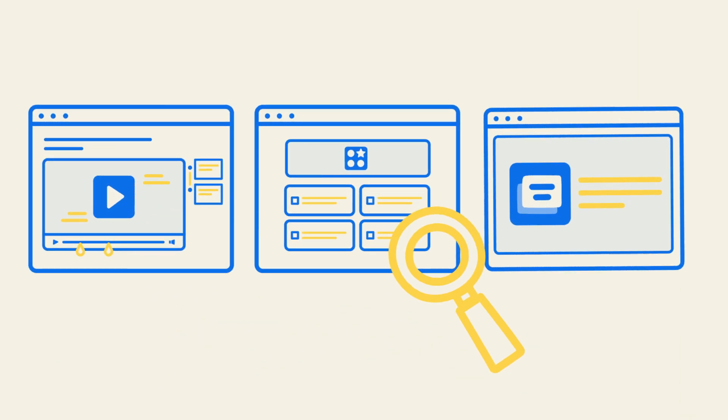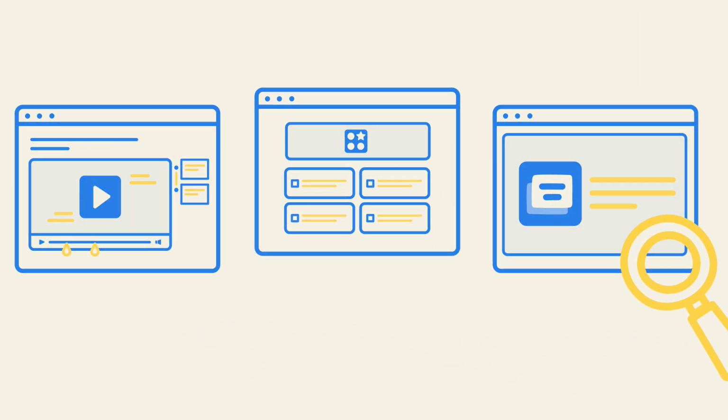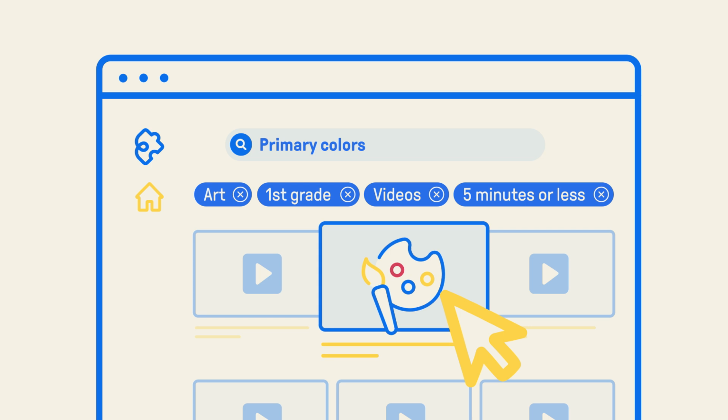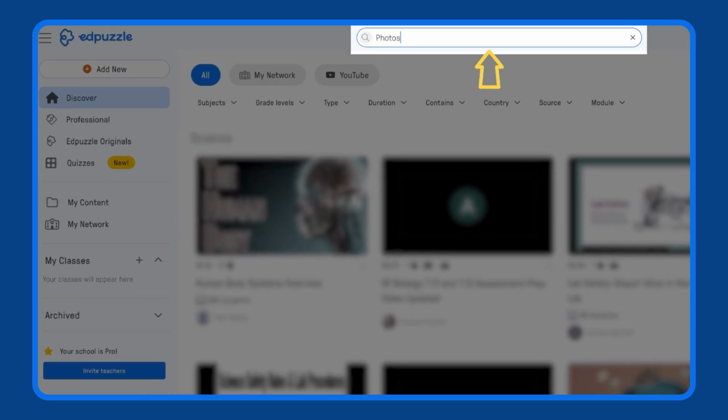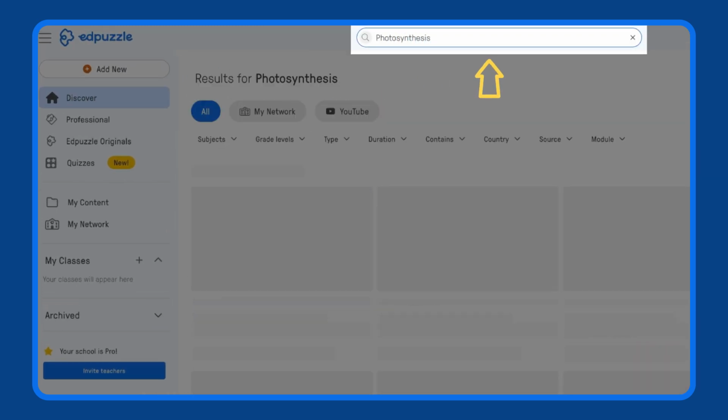Looking for a video, quiz, or interactive slides? Edpuzzle makes it easy to find the right activity, fast. First, let's head to the Discover page, where you can search by topic, like photosynthesis or French and Indian War.